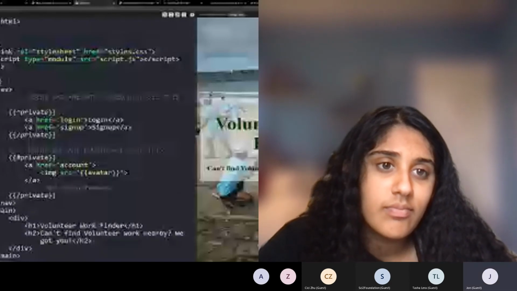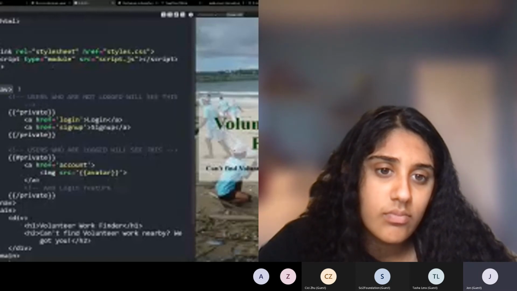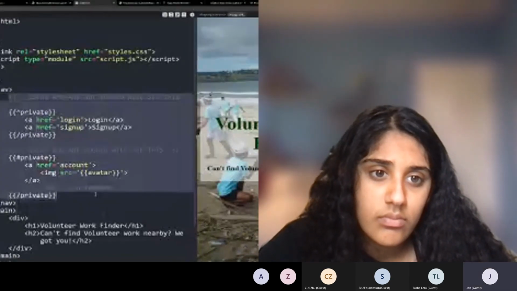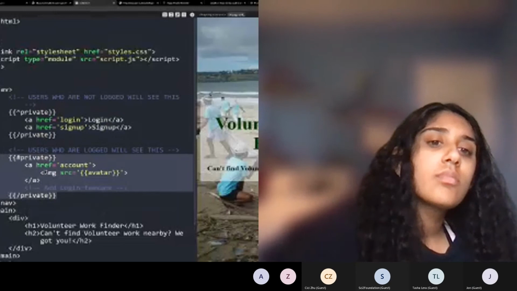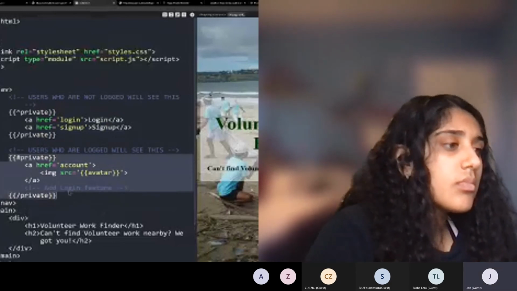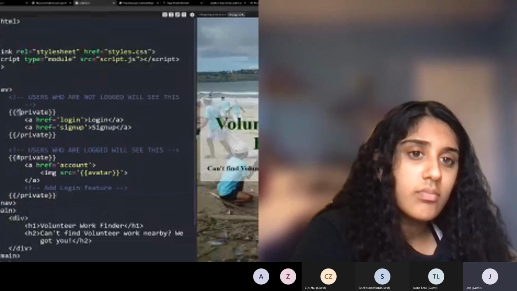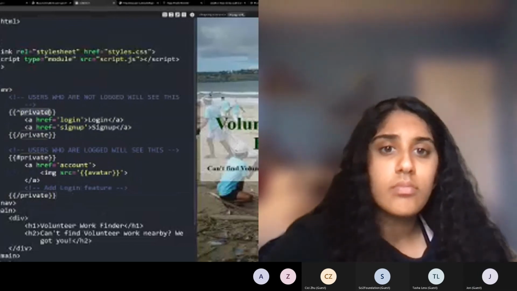Okay. So this body tag is what the browser displays on your website. Then the navigation is where it brings you to different pages. Whenever we're logged in, it'll use this HTML instead of this one, because you could think of this caret as an inverse, like whatever this is, but inverse.